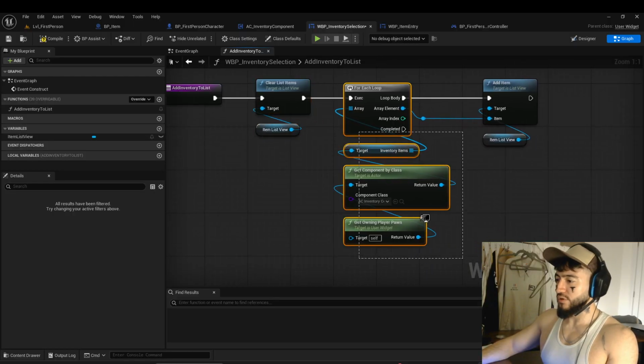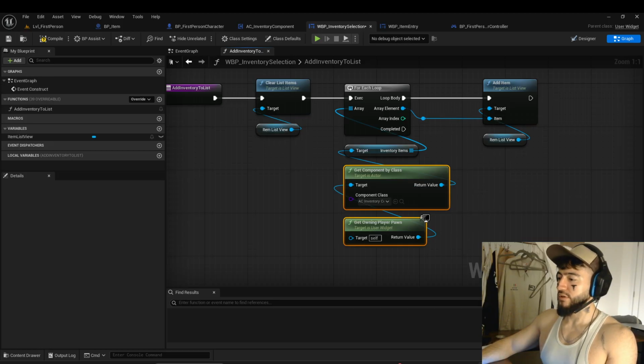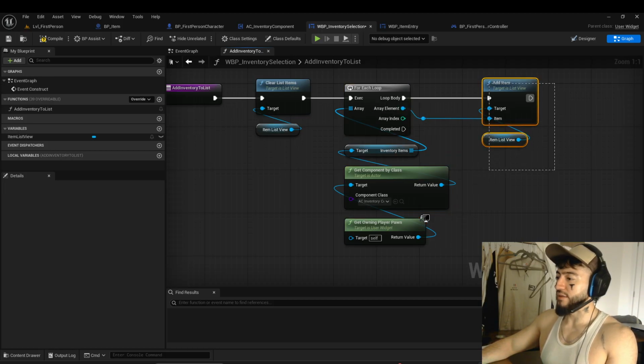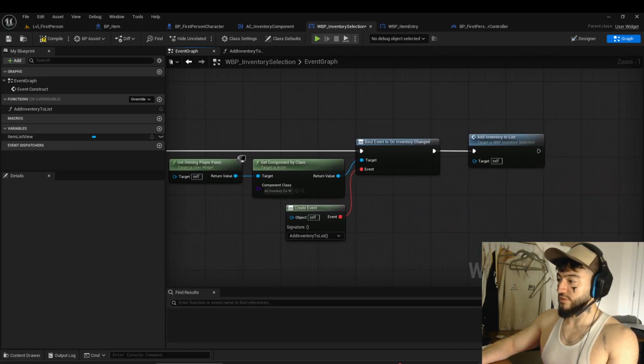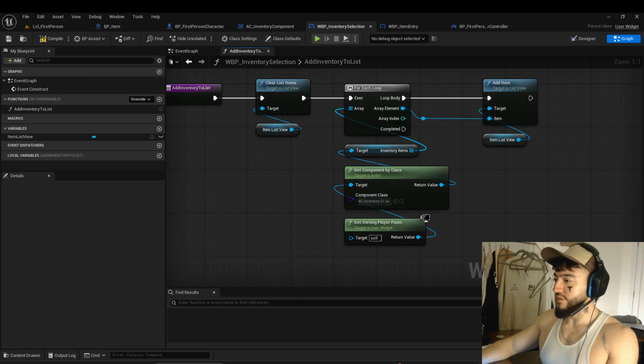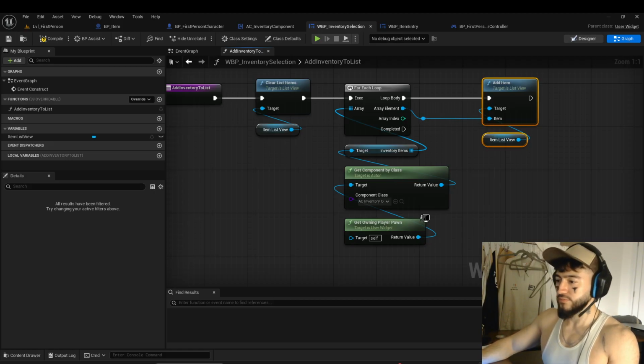Then we're going to go through each of the inventory items again. So get owning player pawn, get inventory component, and we're grabbing our inventory items. These are the ones that have been spawned, going through each of them and adding them to the item list view. And that's it for the code in inventory selection. This is where it gets to be a little bit more complex. What happens when the items are added to the list view?